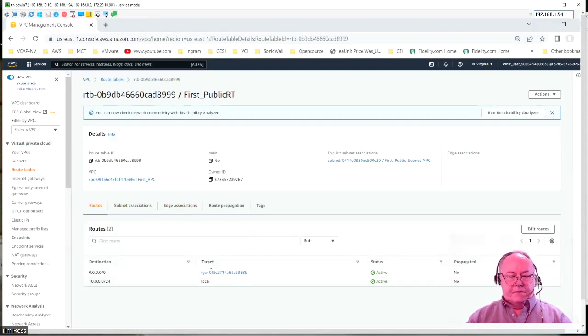The first public route table has two routes: one that goes default out to the internet through the internet gateway that I created previously, and another one that's just the local connection. So we want to go to this one and add a route telling it, don't go that way, go through the transit gateway.